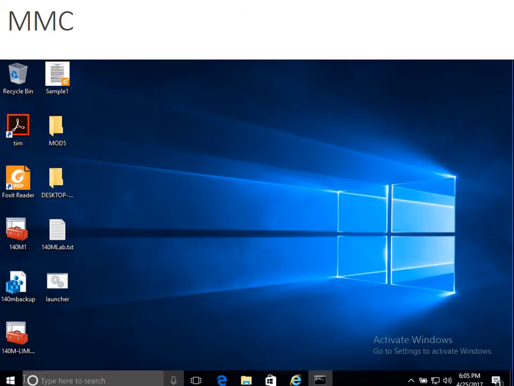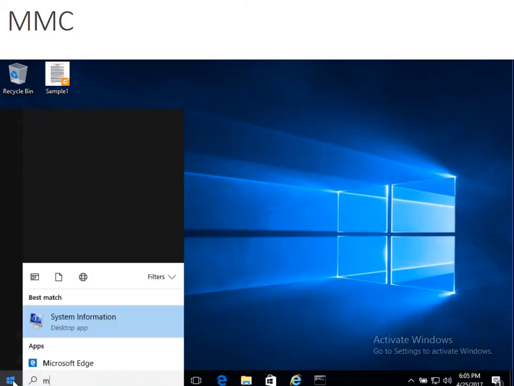So to launch a Microsoft Management Console, all we're going to have to do is click Start, and then we're going to type mmc.exe.